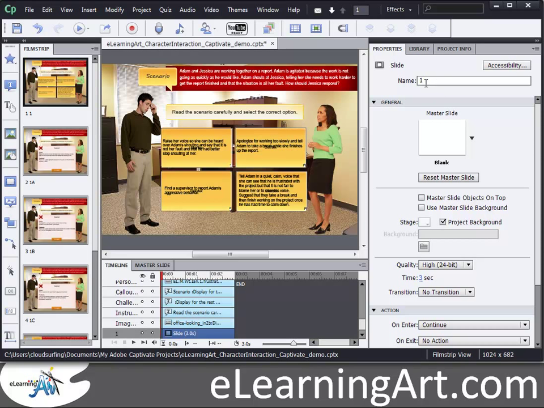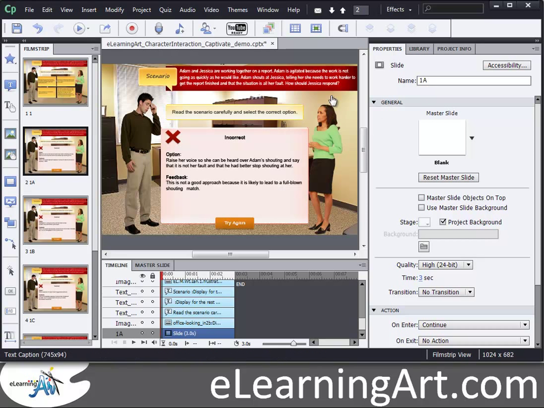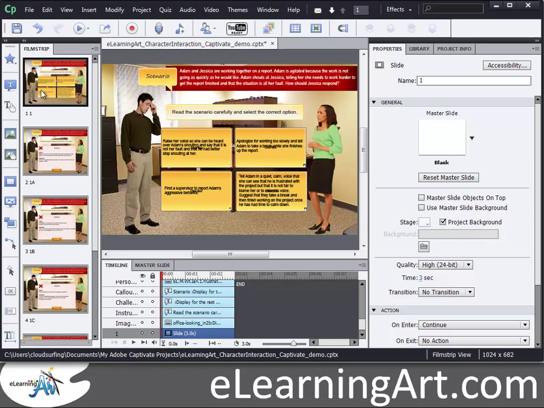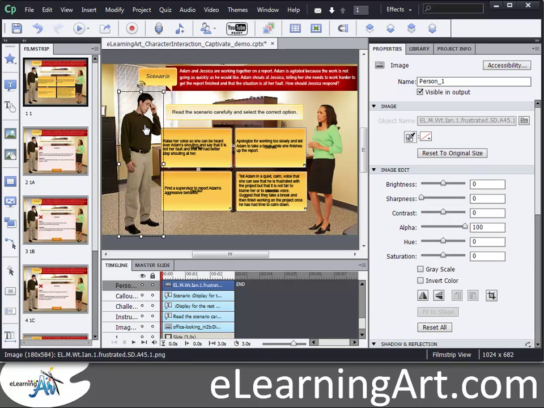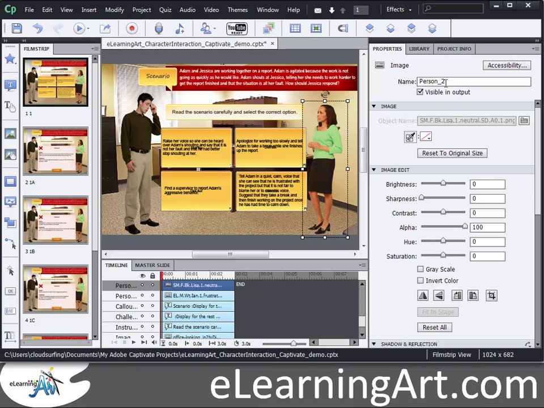It's really helpful to name the slides well. So that base one I always name 1, and then for the first choice I'm going to do 1A, 1B, 1C, 1D, etc. And the other thing that it's helpful to do is to name the object on the screen. So these characters, they're individual assets. You see I have person 1 and person 2, and the nice thing about doing that is those names then carry down into the timeline, and that's really helpful for layering as you're dragging layers to the top to the bottom to know what the object is on the screen.